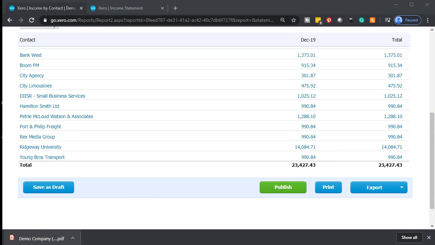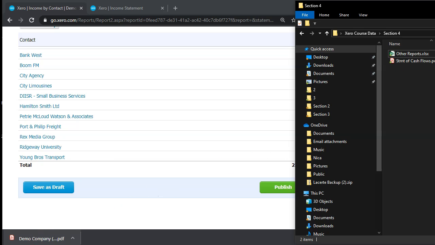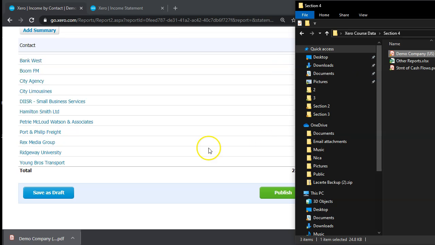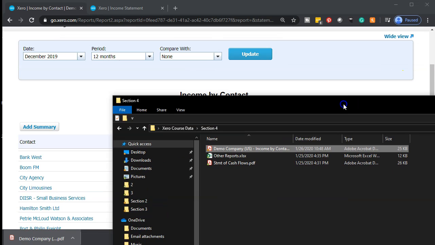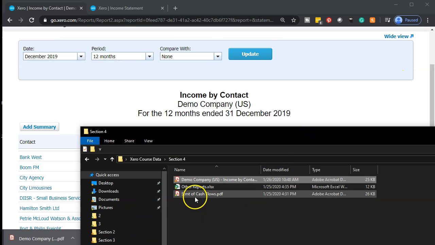I'm going to pull it over into our folder here and see if it pulls over. It did this time. That's good. And then I'm going to name it. I'm going to put this right underneath it, and I'm going to rename this demo, right-clicking on it, and I'm going to rename it to the income by contact.